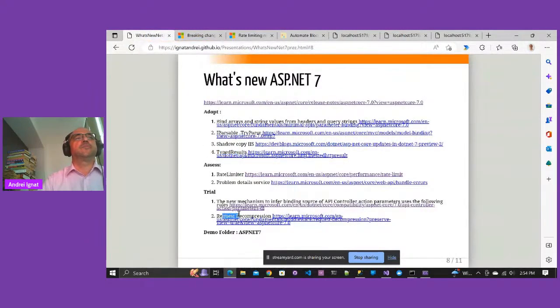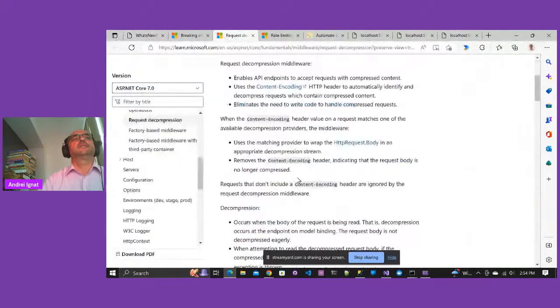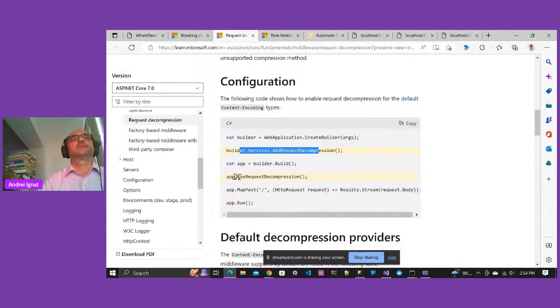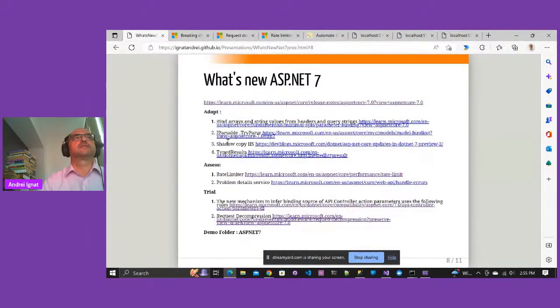The second one that you might try is request decompression. Request decompression is a middleware that does what it says: it decompresses the data. So you can add request decompression and use request decompression. When your data comes via zip files, it will be decompressed to the same value. This could be handy if you have to post large files that become smaller when zipped and you do not want to unzip them yourself. But again, I said that it is to assess, to trial.